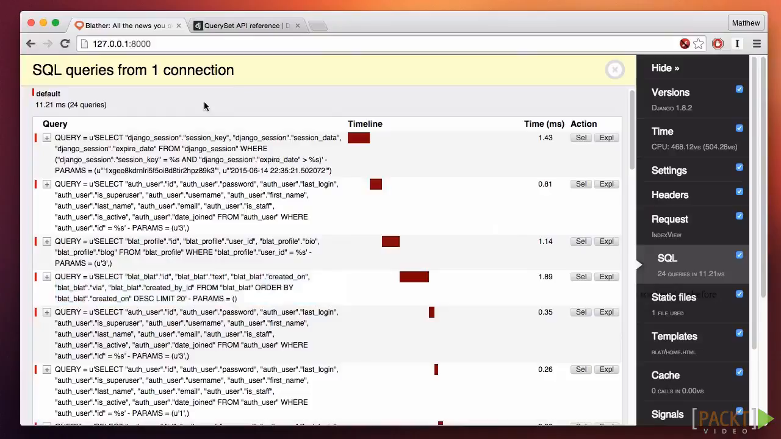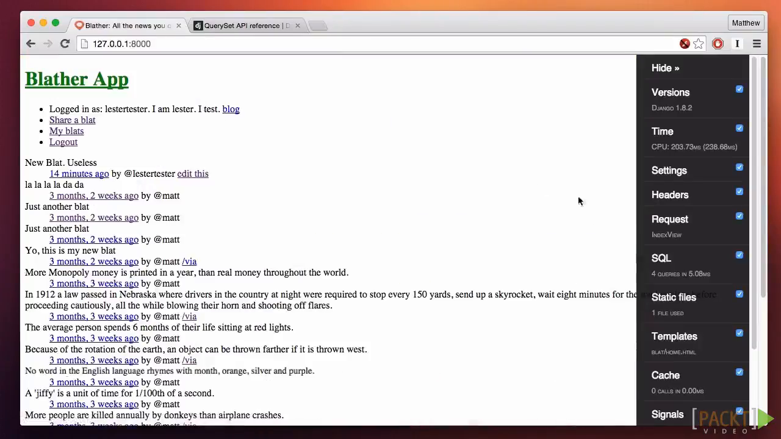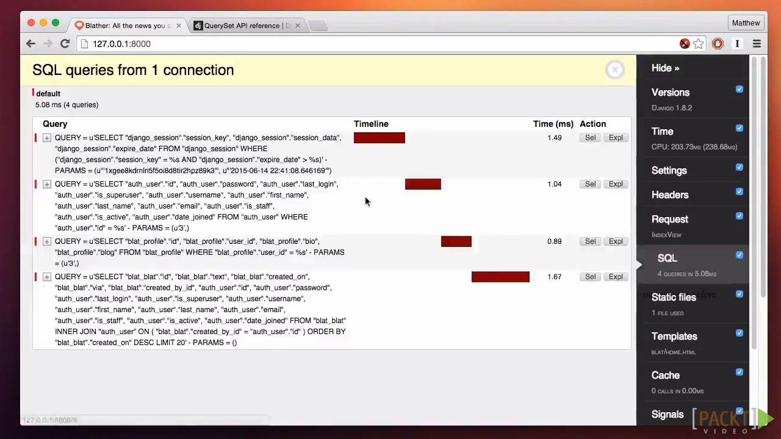Now when we view our page, we see that the number of queries did drop to 4. That's a big difference, and in my experience, when you're in a production environment with many people hitting the app, this would be a much bigger difference.